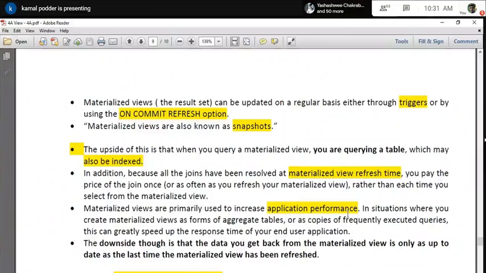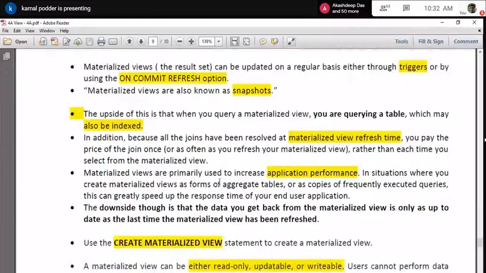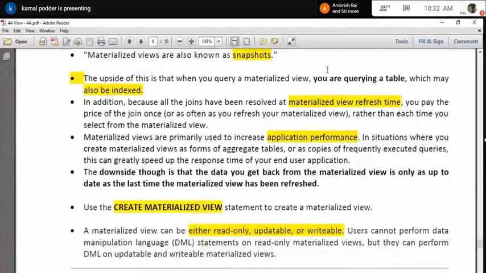There you should tell how it will refresh: on commit refresh. That means if any transaction on the base table is committed, it will automatically refresh, run, and generate a new result set. That is the reason it is sometimes called a snapshot. Earlier it was known as snapshot, but nowadays it is called the materialized view.